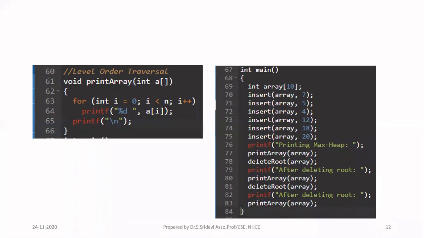I will have only one node with the index 0. In level 1, I will have 2 nodes. They will be at the index 1 and 2 in the array. Then in level 2, I will have 4 nodes. They will be at the index 3, 4, 5, and 6. So I am going to print the nodes level by level.